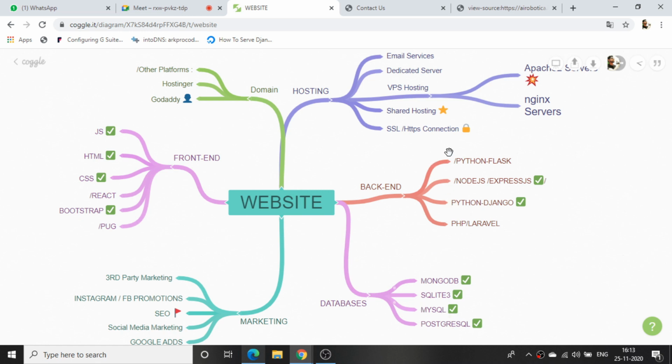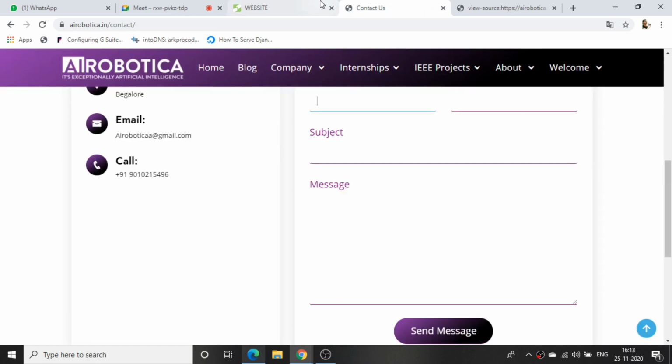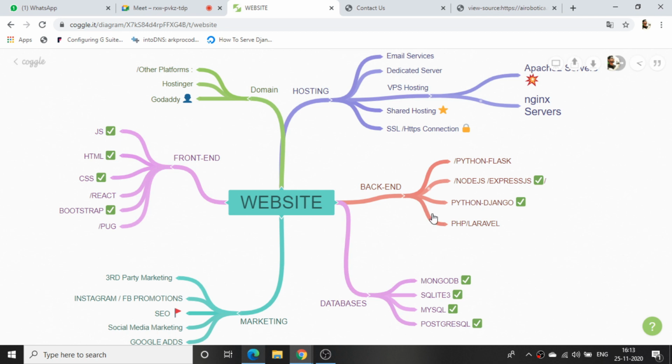After the form is submitted, we write the logic using any of the frameworks. Then after that, we need to store the data. That data will be stored in any of these databases. Then the process is done. So these are the front end works, the back end and the database works. All these things will happen in our back end.